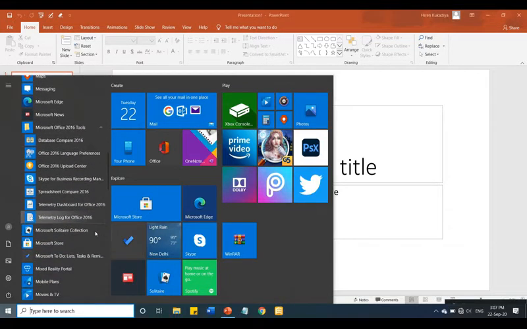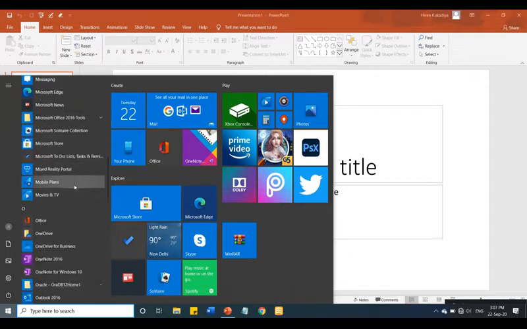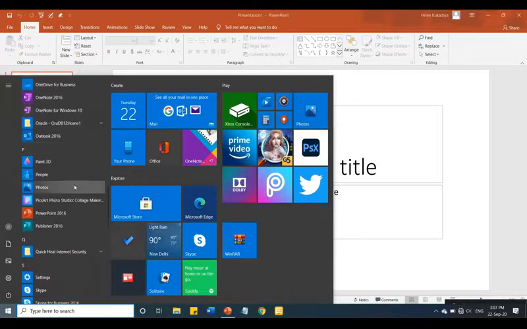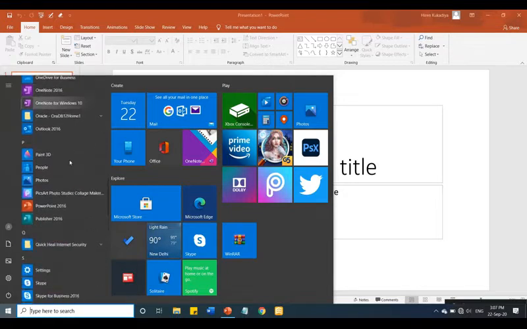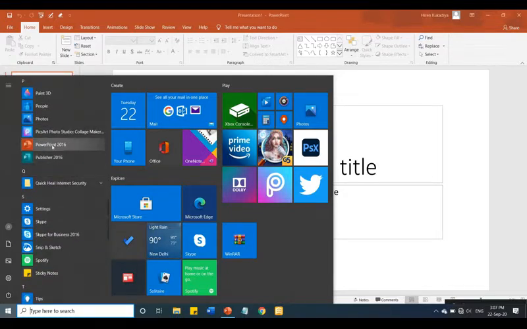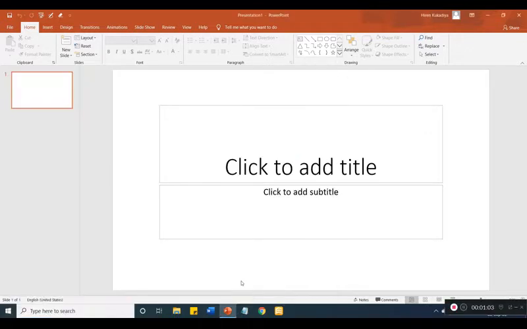Microsoft Office 2016. Okay, and here, not this, this is the tools, not here. See here, you will get a different PowerPoint, not included in the Microsoft Office tools. Here it is given individually as PowerPoint 2016. So you can double click here and open it from here. Otherwise you will get it on the taskbar. So click directly on this.